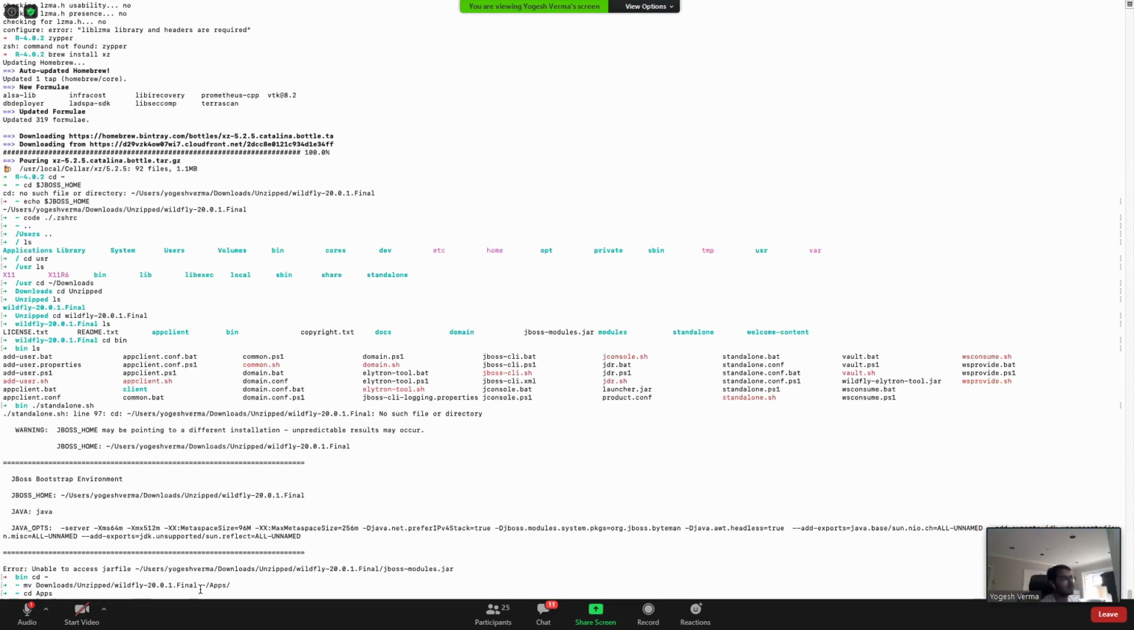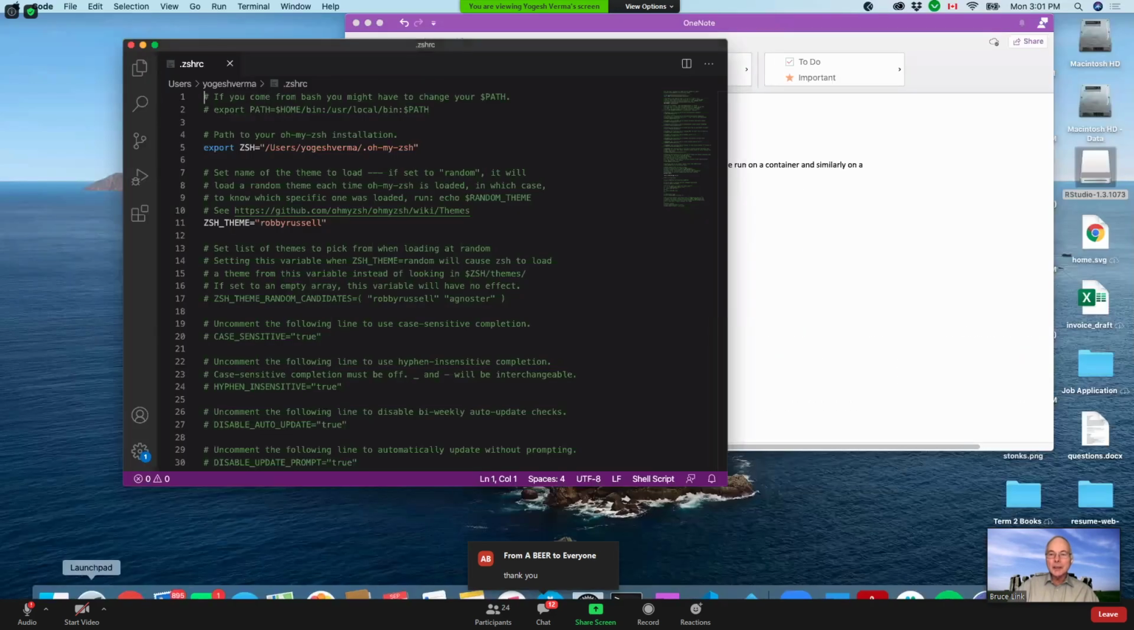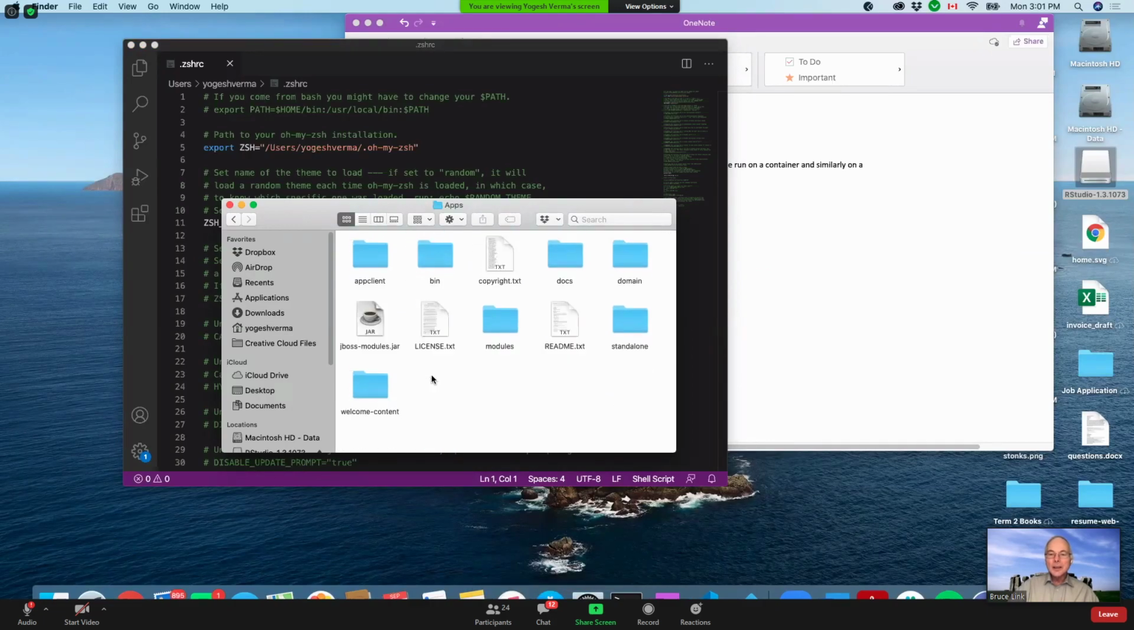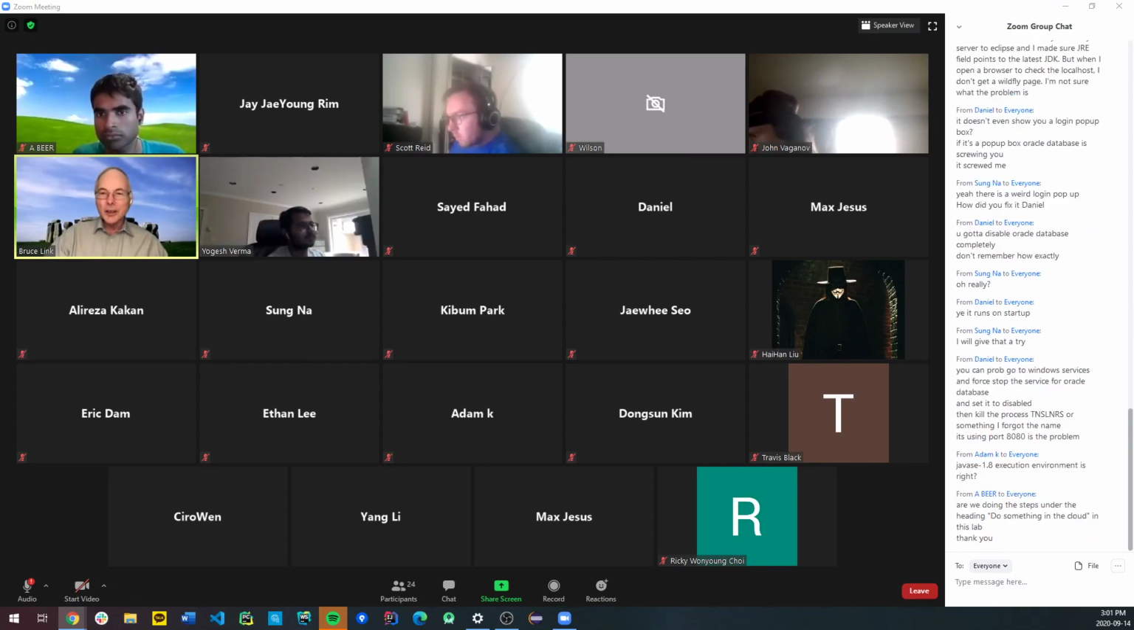Right. Okay, so yeah, to do something in the cloud is also part of this lab if you get there. Java 8 should be fine. There's nothing that I'm specifically doing that's using Java 11 in this course. Okay, in terms of Oracle, you don't have to actually kill any processes. Stopping the service should be enough.